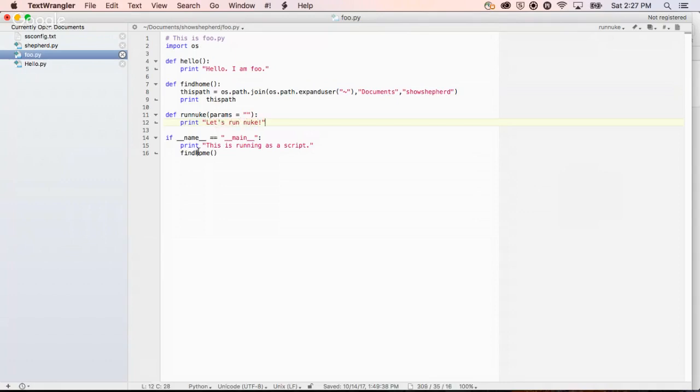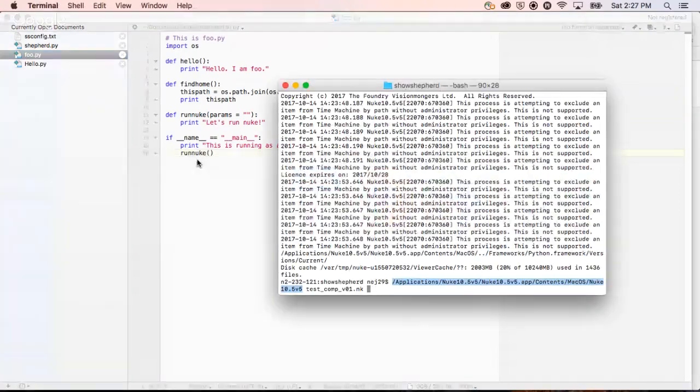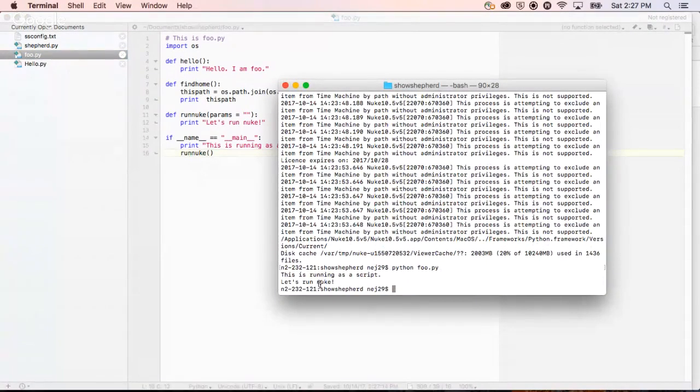And as a status check to make sure it's working, we'll say print, and let's run nuke. All right, and so then I can put run nuke here in my main application for foo. And see, this is nice because now I've changed the functionality of foo. But by the way, hello pi would still import foo and run normally, and it would still be able to run the find home definition. All right, so let's just try running foo here. So up arrow until I get back to my Python foo, and I hit enter. This is running a script, sure enough. And let's run nuke. All right, sounds like a good idea.